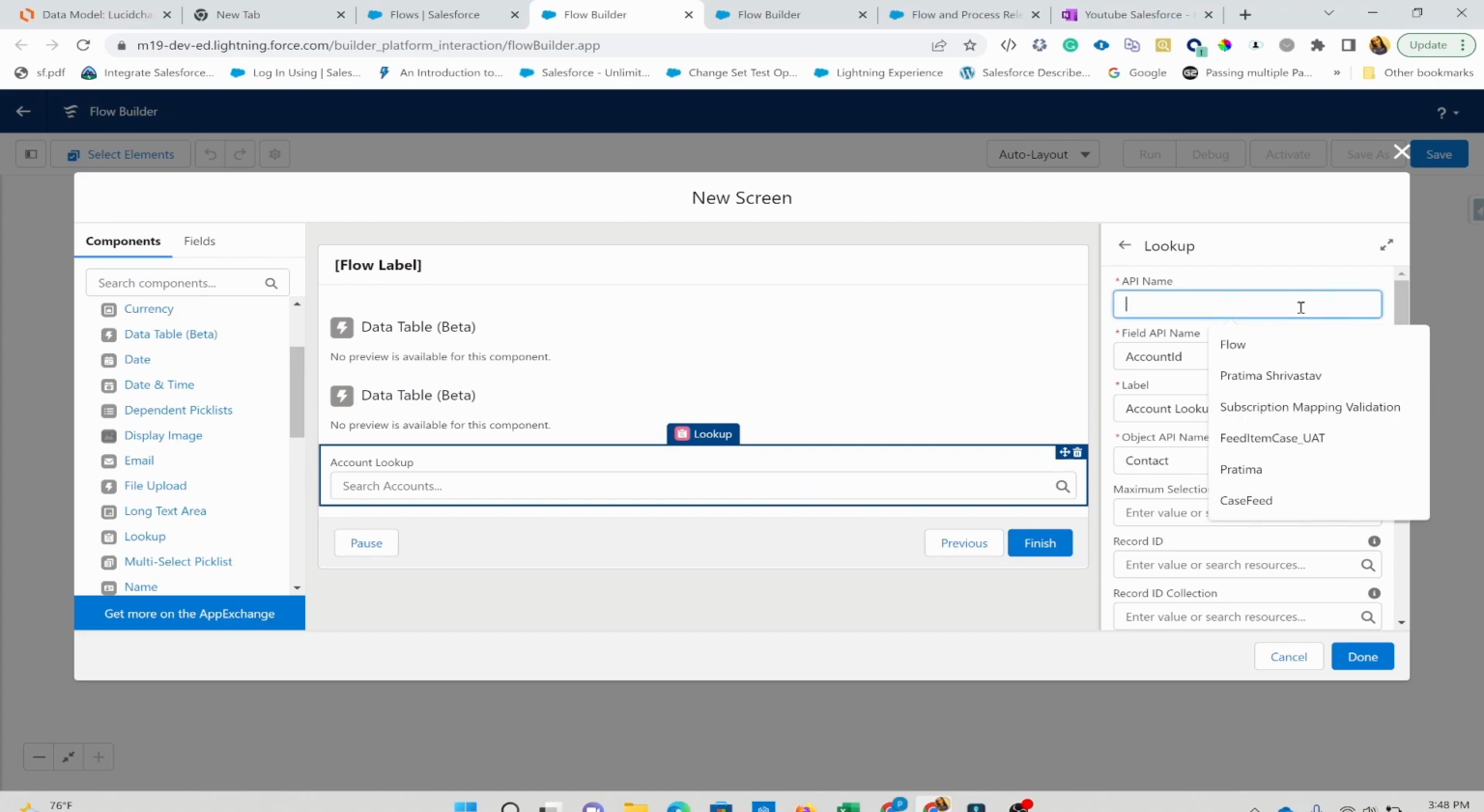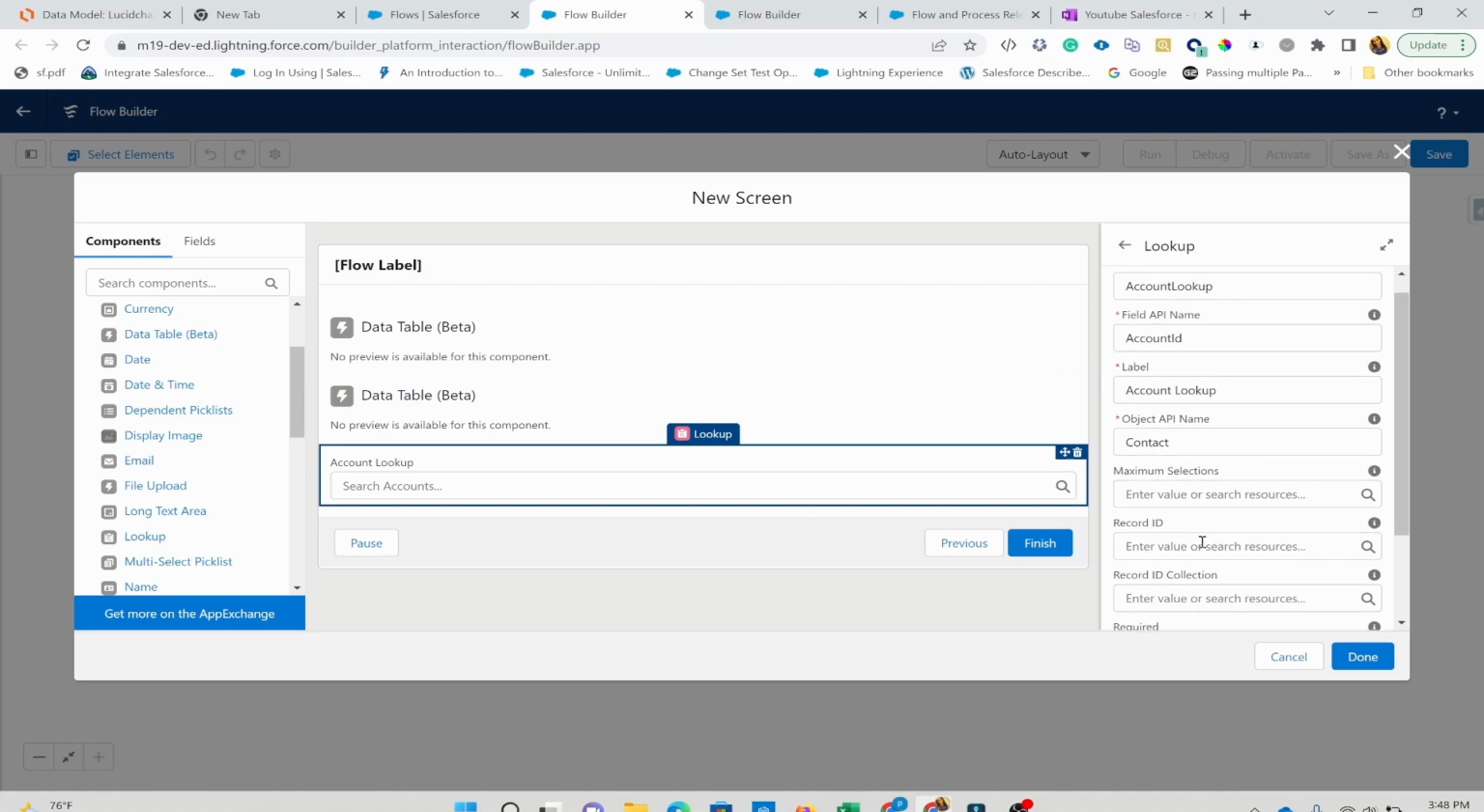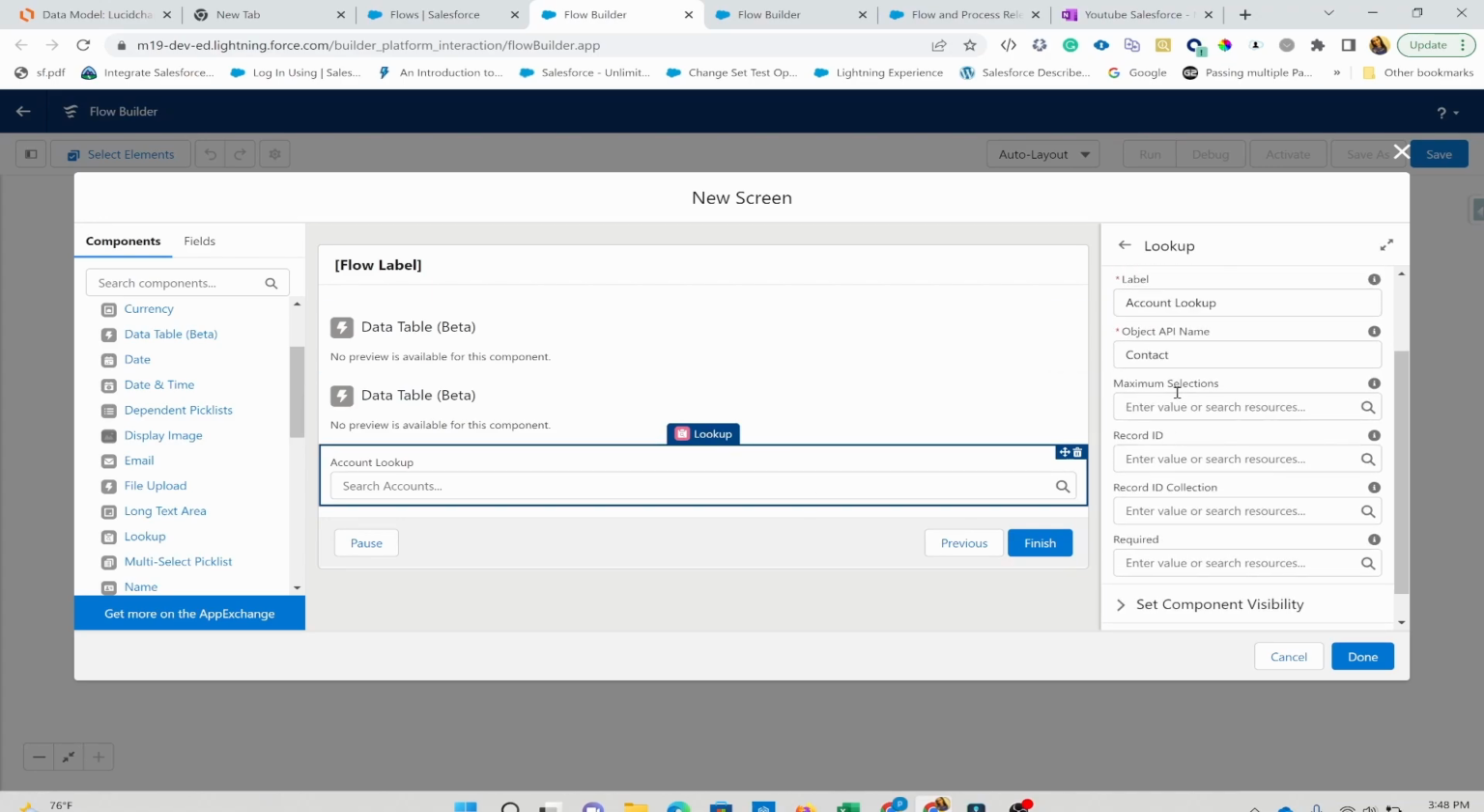And I can just name it account lookup for now. That's the name of this component. And this is the new part where you can now have maximum selection. Before, you were only able to have one lookup. But what if you wanted to select multiple people? Let's say you are trying to have contacts added to an opportunity. So you have an opportunity creation wizard and you want to add multiple contacts to the opportunity as contact roles. Instead of having one at a time, you can have multiple selections. So people can select multiple contacts, for example.